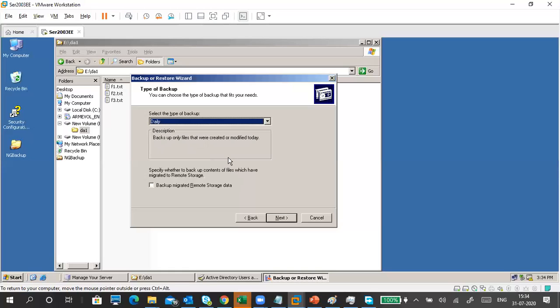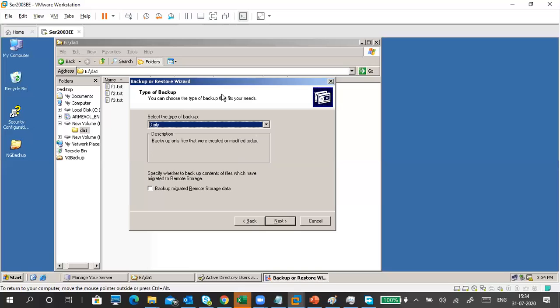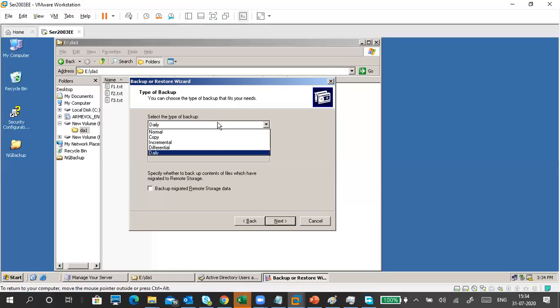Last one is daily backup. It backs up only files that were created or modified today. So if you create any new files or modify files today, the date will be there, and it will check today's date and take the backup of that data only. Like daily, you take a backup every day at 11 o'clock, or in the evening at 8 o'clock, and anything modified today only will be backed up. So these are the types of backup: normal backup, copy backup, incremental, differential, and daily.